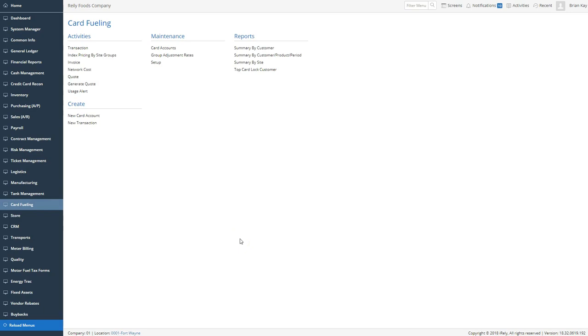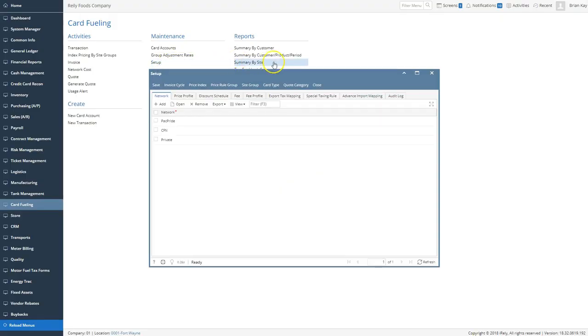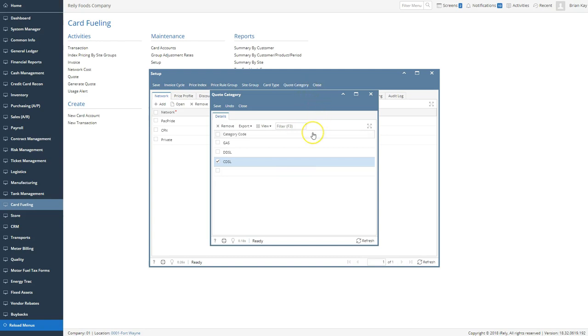Next, we will set up Quote category. This is located in Card Fueling and the Setup menu. And from the screen, you'll select the Quote category button. Here you'll add a row for each category of items that you want available to be quoted.